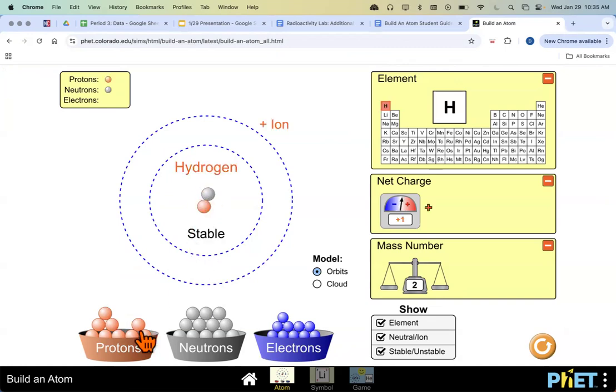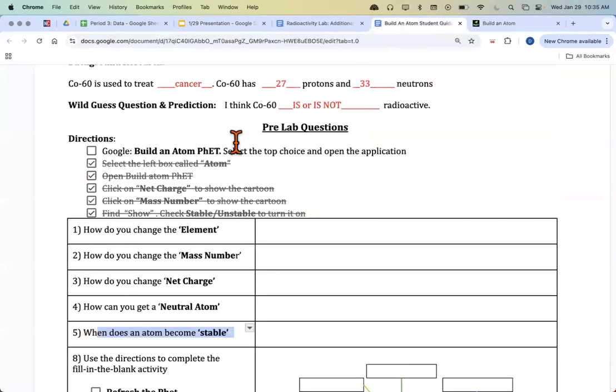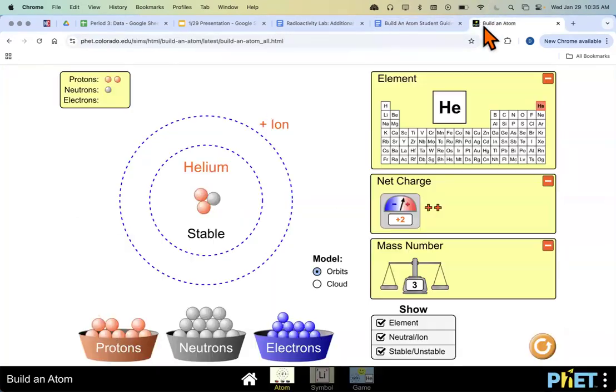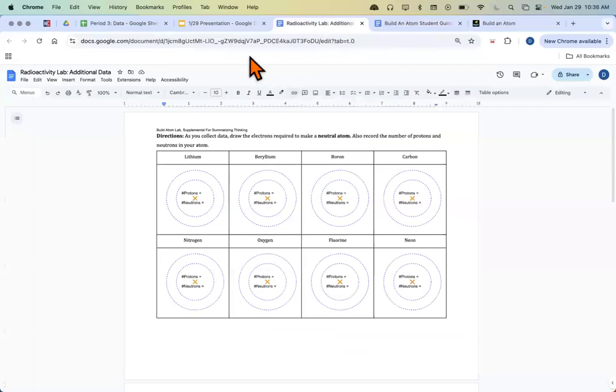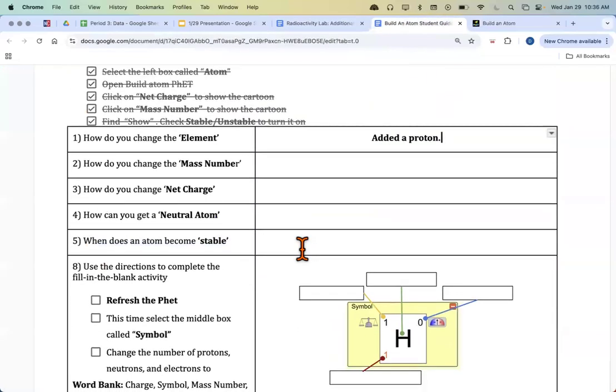I added a red thing called a proton. It's stable and it has a name called hydrogen. It also tells me that it is an ion. If I keep adding more protons, oh, it changed the name. So now that's an example of how to change the name. I added a proton. And you should be able to do this for all things, like what is a neutral atom? That's still a positive ion. Okay, that's a neutral atom. Perfect. So I'd like you to answer these questions.